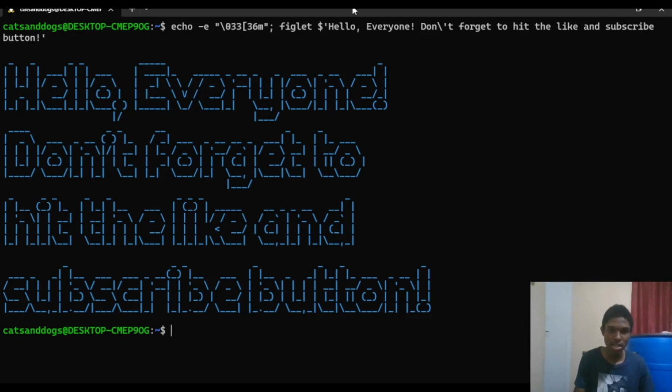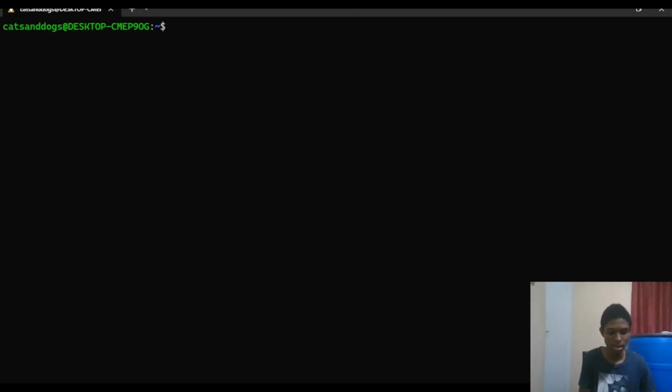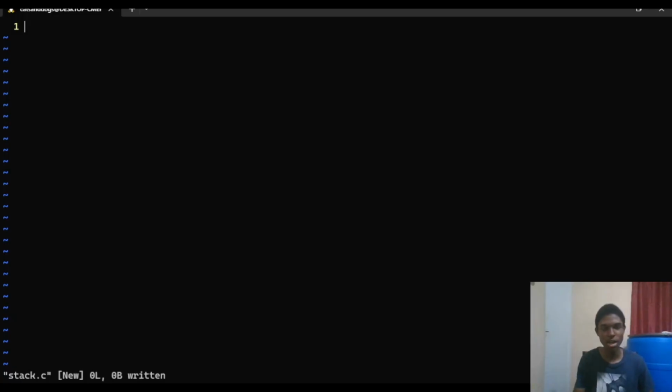So let's start implementing our stock. Let's just do a vim stock.c. So here's the thing about a stock, guys. A stock can be implemented using an array, and it can also be implemented using a linked list. I'll make a video on also implementing a stock using a linked list, but today we're gonna be implementing a stock using an array data structure.